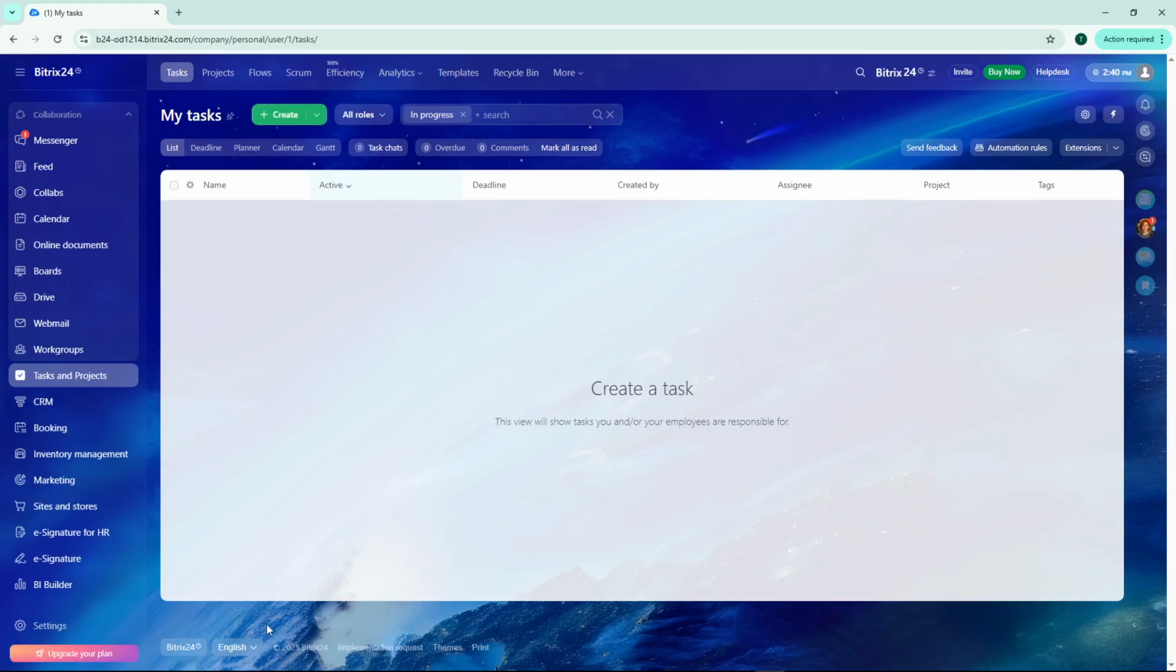This is where Bitrix24 places its language settings. You'll notice that the current language name is displayed there, such as English, depending on what your account is currently set to. This placement is consistent across all pages within the Bitrix24 interface, so once you know where to look, you'll always be able to find it quickly.